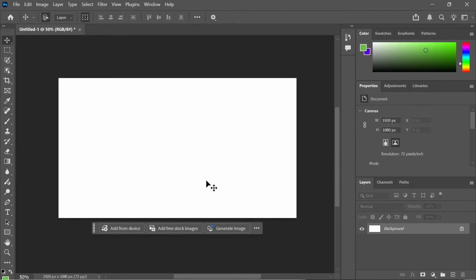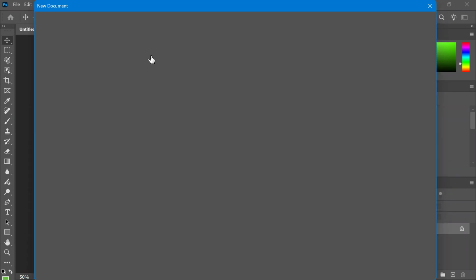Now, let's jump straight in. Step 1 is creating a new document. Go up to the top menu and click on File, then choose New. A new document window will appear.